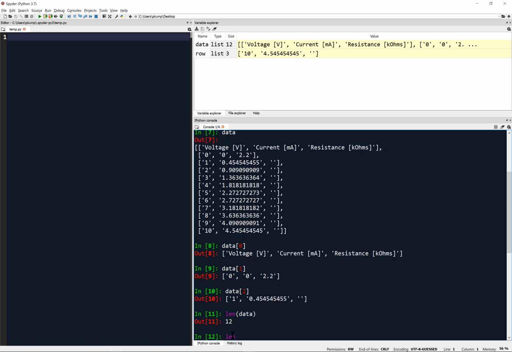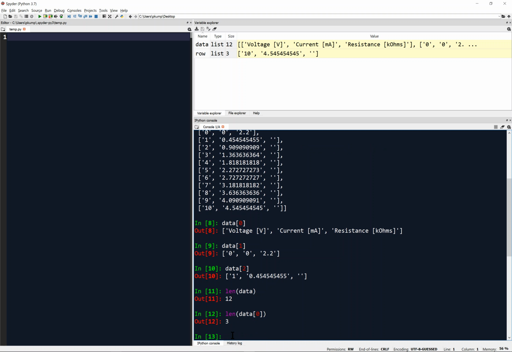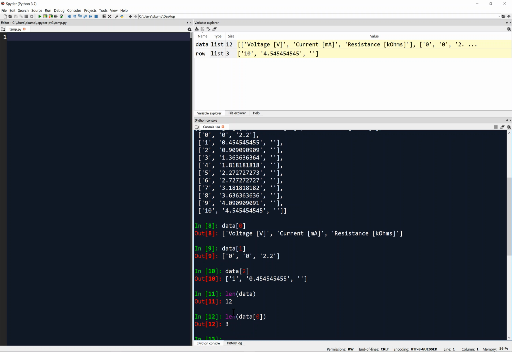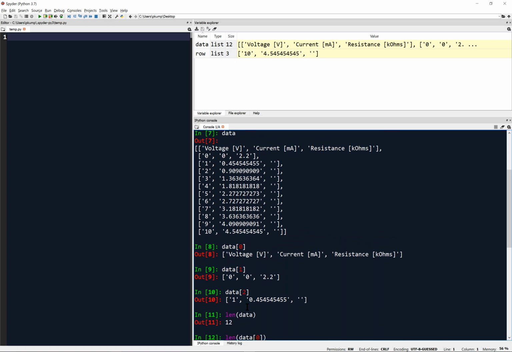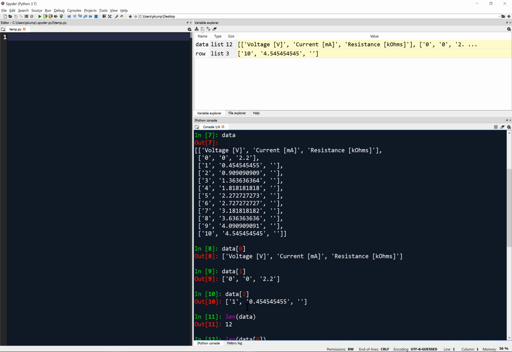And if I wanted the number of columns, I could ask for the length of any one of those rows, like the 0th row. That returns 3, so I know that I have 3 columns, and I have then a 12 by 3 data set. So that's really, really nice.